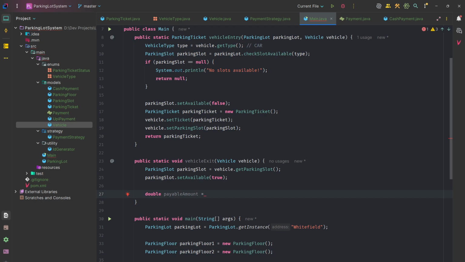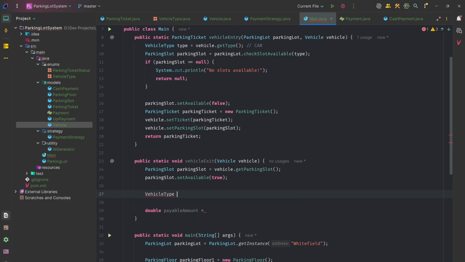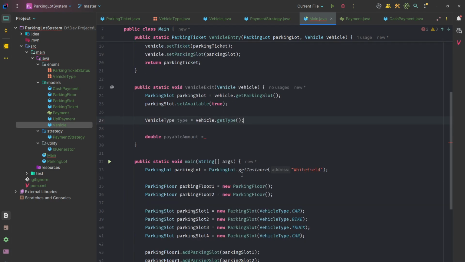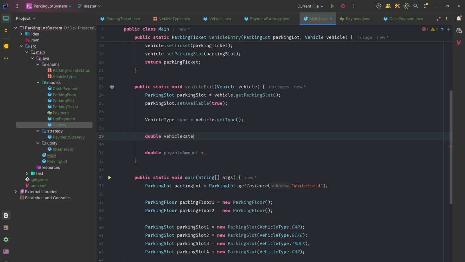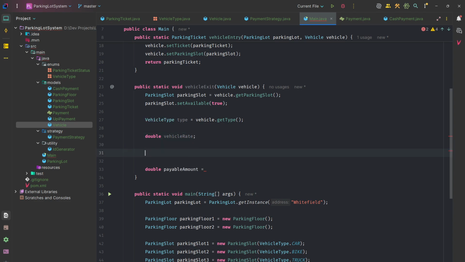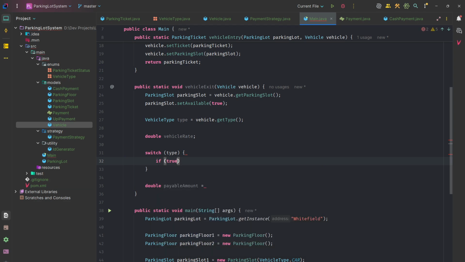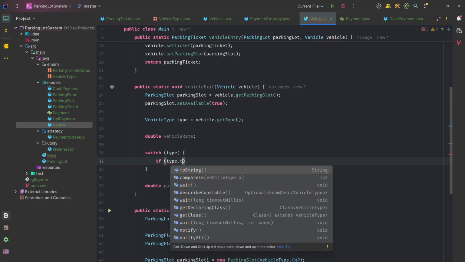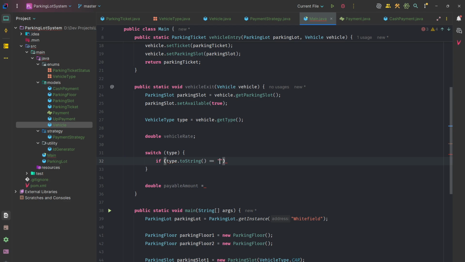Payable amount is determined by the vehicle type basically. So let's say vehicle type is vehicle dot get type. So right now let's just say double vehicle rate. Okay. Switch type, sorry, type dot string equals so vehicle type will be car, right?